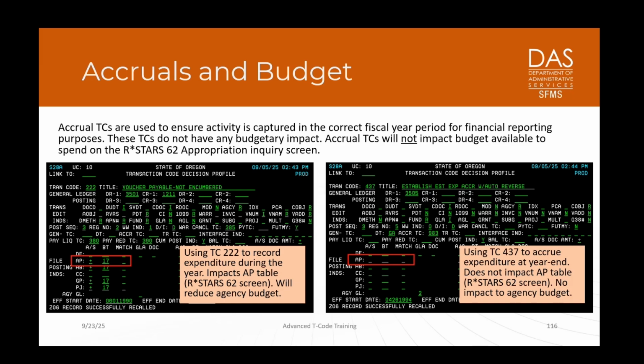If you want to look at the actual T code profiles, you can see this. I've got two T codes on here. T code 222 is on the left. That's the normal voucher payable T code where you're generating a warrant to a vendor. When you record that, it's hitting, in the file posting indicators about halfway down the screen, the AP table. The AP table is the appropriation table. That's the 62 screen if you're familiar with tracking how much budget your agency has available. Anytime you're recording a voucher payable, it's increasing your expenditures on that screen and it's reducing your agency's available budget.